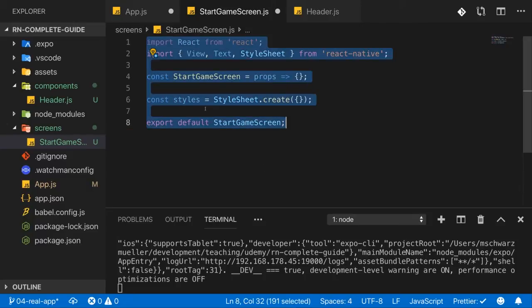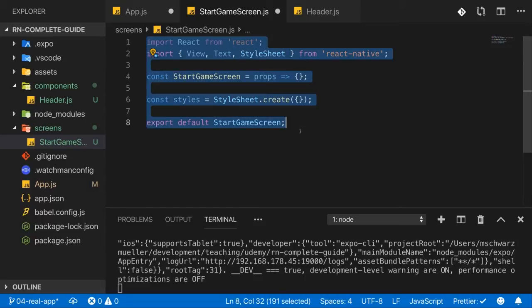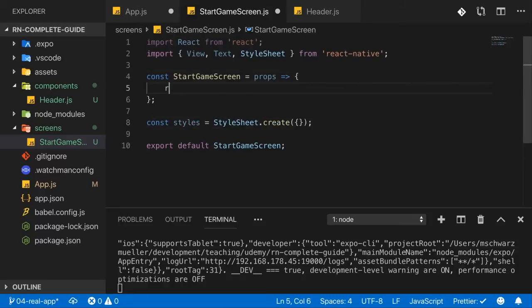And you could save this as kind of a template for any new component you add, because 90% of custom components you build in React Native look like this, basically. You import React, you import some stuff from React Native, you define your component. The name differs, of course. You have your styles object and you export it. That's pretty much always the same. So you could kind of save this as a template if you wanted to. I don't want to here though, so I'll just continue with working on the component itself.